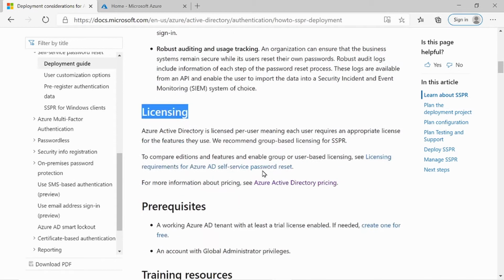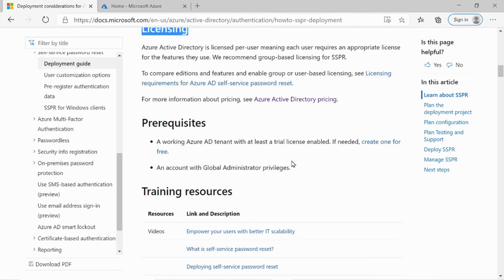If we look at licensing and prerequisites, there's no real prerequisites for this other than you have to have your tenant set up. They do mention you can create a free tenant and use this for testing. I do have a video on how to set up a free tenant with the Microsoft Developer Network. I would suggest that you check it out, that you can view the process, or otherwise you can click on the link here and Microsoft will walk you through the same process.